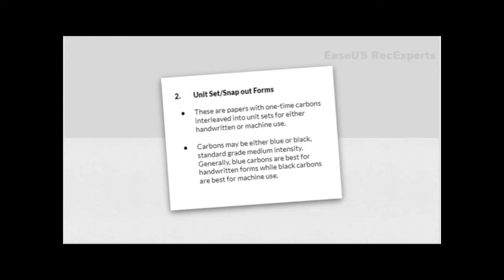Next is unit set snap out form. These are the papers with one-time carbon interleaved into unit sets for either handwritten or machine use. Carbon may be either blue or black, standard grade, medium intensity. Generally, blue carbons are best for handwritten forms, while black carbons are best for machine use.